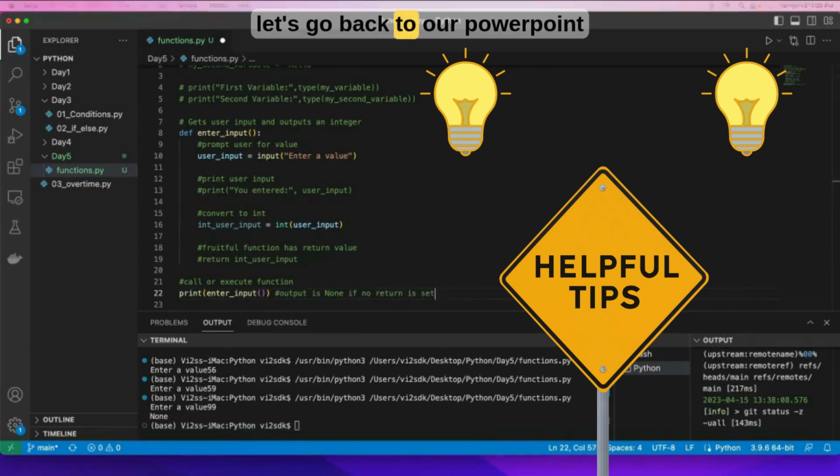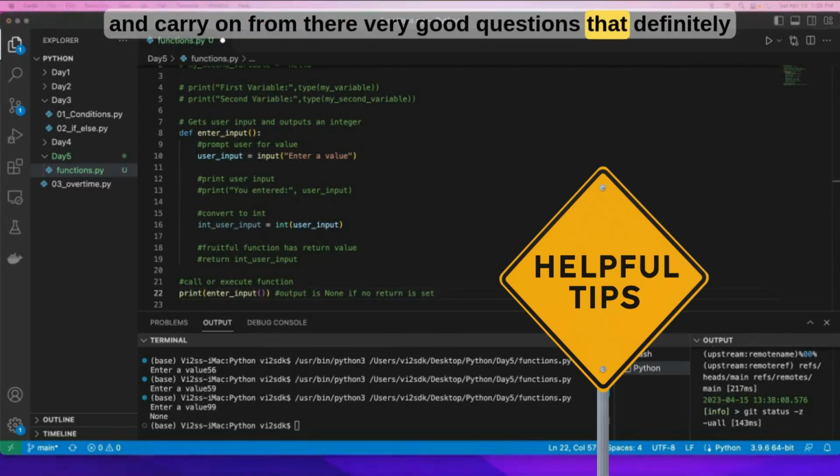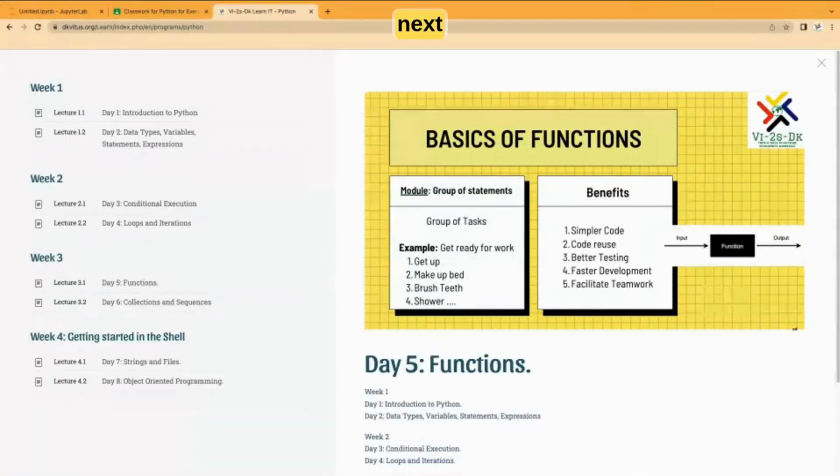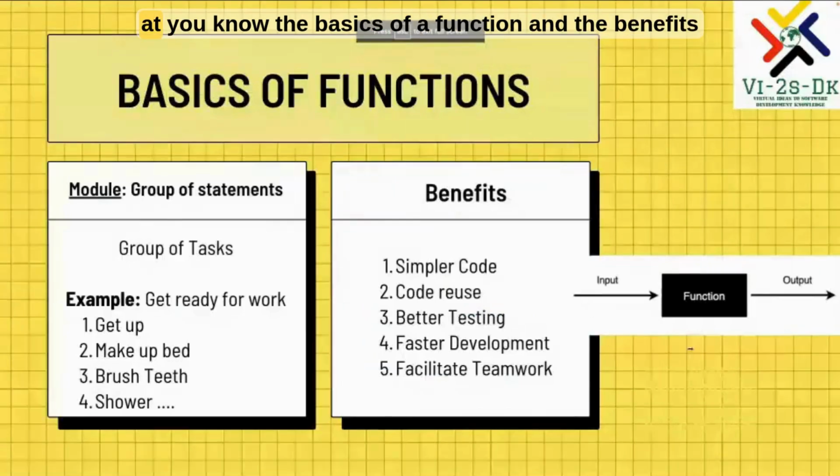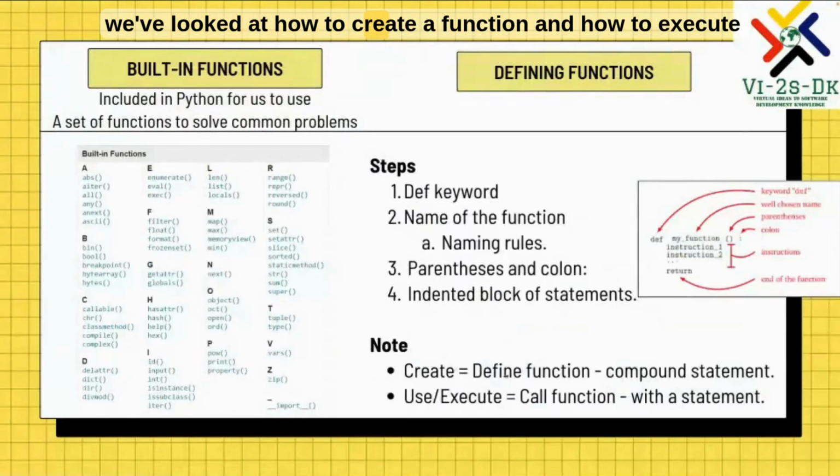So let's go back to our PowerPoint and carry on from there. Very good questions. That definitely solidifies what I'm about to say next. So let's go in there. We've looked at the basics of a function and the benefits. We've looked at how to create a function and how to execute it.